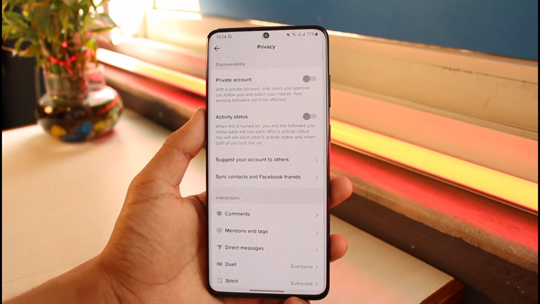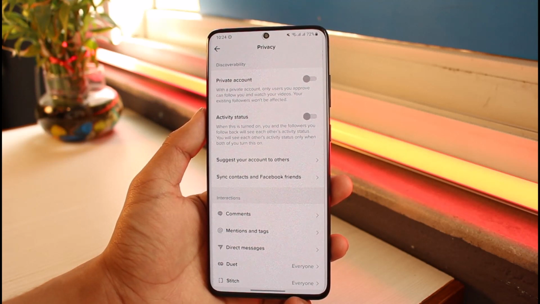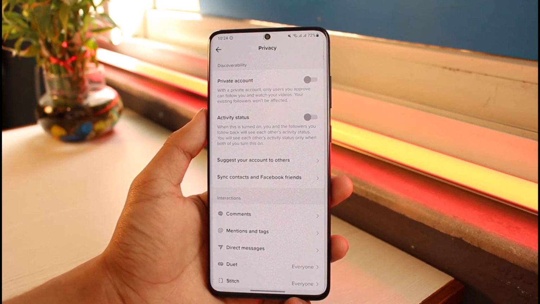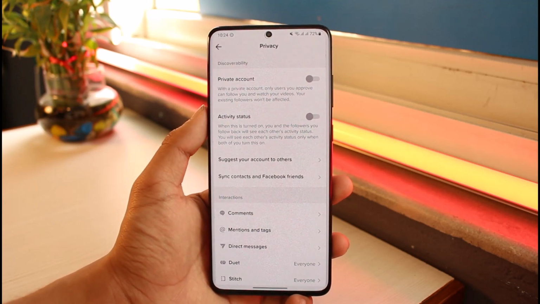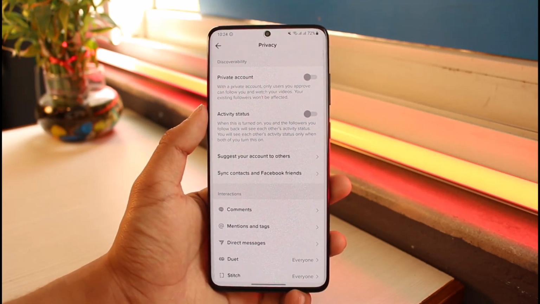Then after that you have the activity status. If you want to let people view your active status, you could absolutely do that, or else you could just turn it off. But the downside of this feature is that when you turn off your active status, you will also not be able to see other people's active status. That's basically how it works.